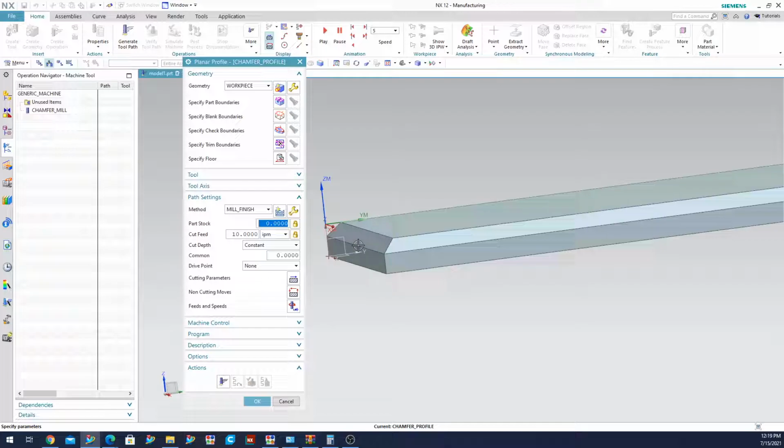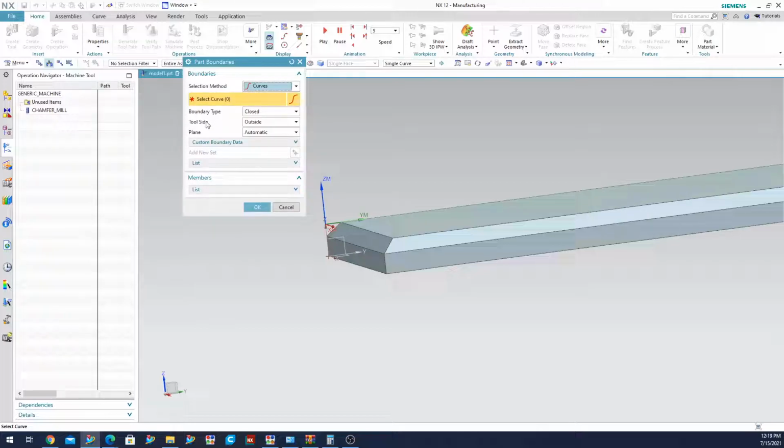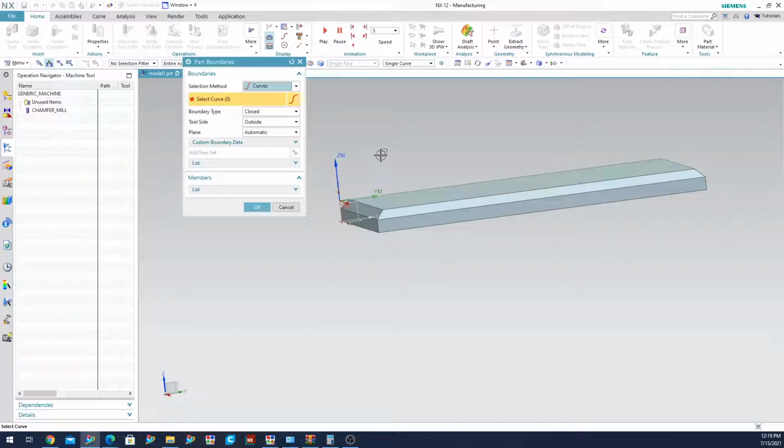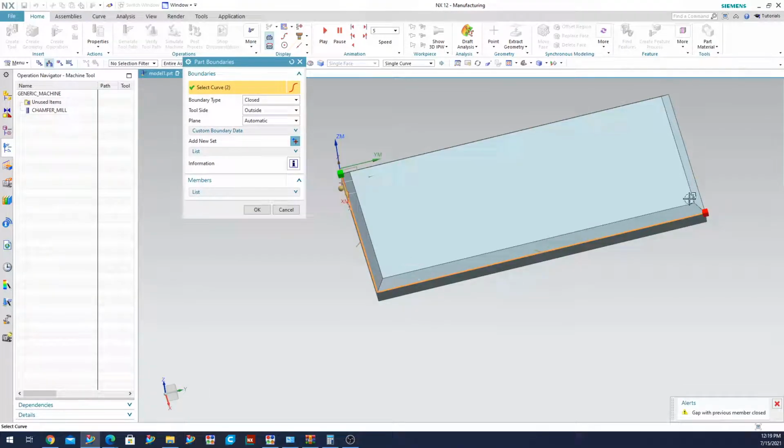I'm going to choose the bottom edge. So I'm going to go ahead and say specify part boundaries. And instead of saying, oh, I'm going to choose a face, I'm going to change this to curves. And from here, I will set this boundary type to closed because this is obviously a closed loop. So I'm going to go ahead and just start selecting these bottom edges.